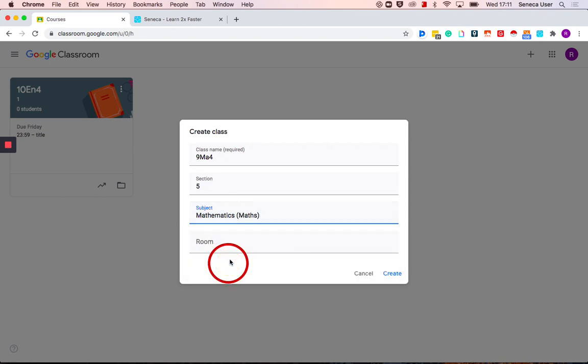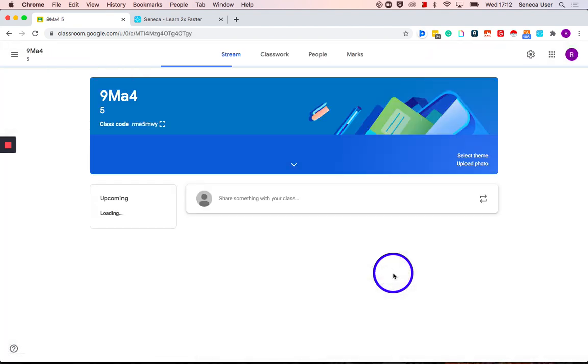It comes up with a couple of options there, which is quite nice. And the room is just whatever room naming you have in your school. So I'm going to call it something that we have in ours. So it's room 2.05. Then when I click create, that creates the class. You give it a second, it will take a moment, but then it will create that class for you.